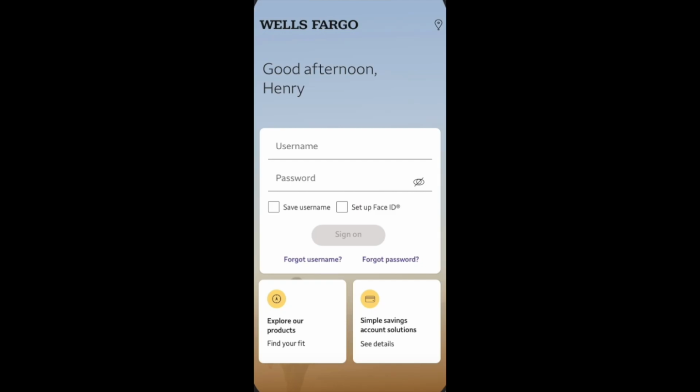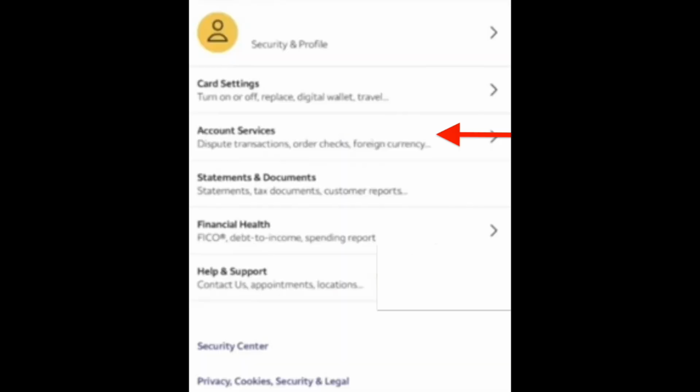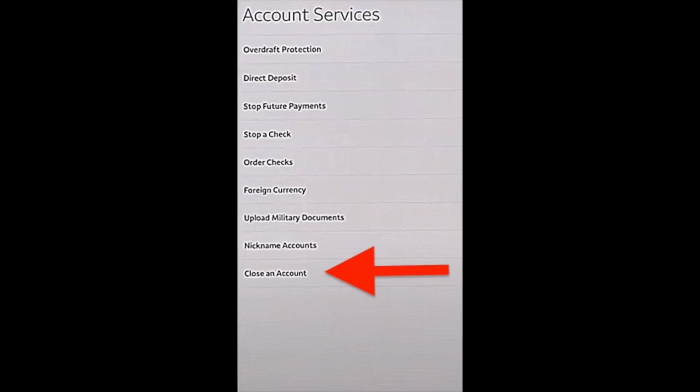So guys, how to close an account with the Wells Fargo app? You just need to log into the Wells Fargo app, and then from the home screen, from the main page, navigate to the menu icon over here. Click on the menu icon, and on the next page, click on the account services section. Click on this section, and then you just need to choose the close an account option.